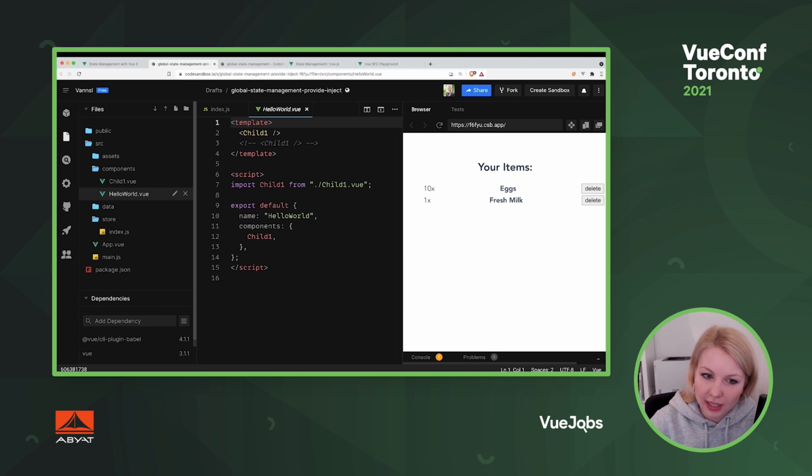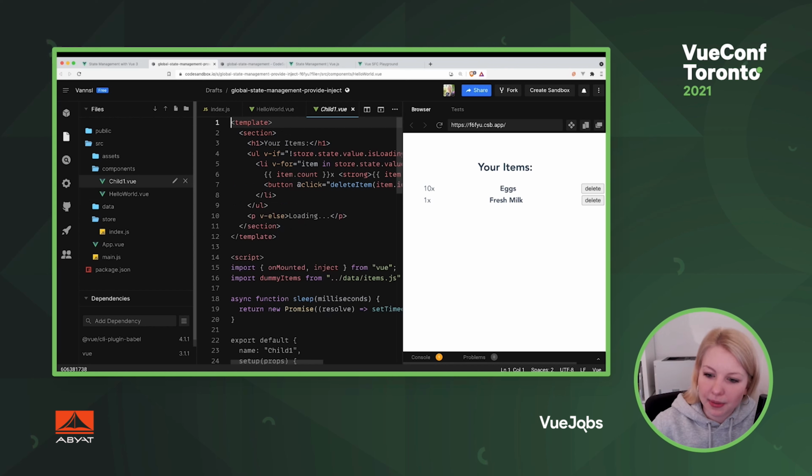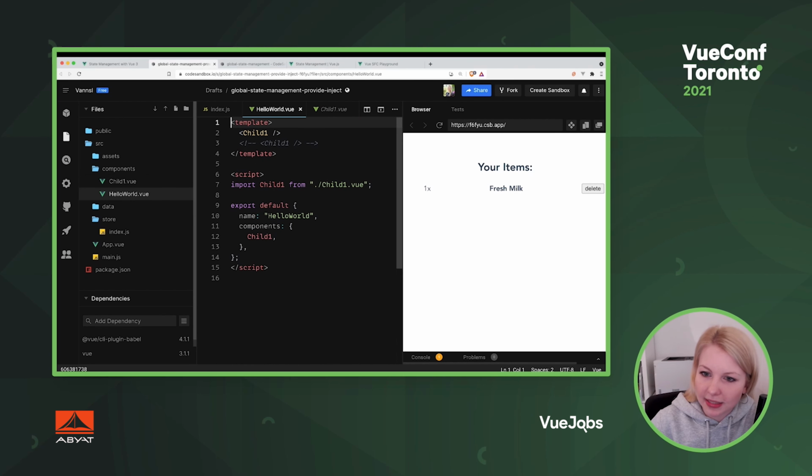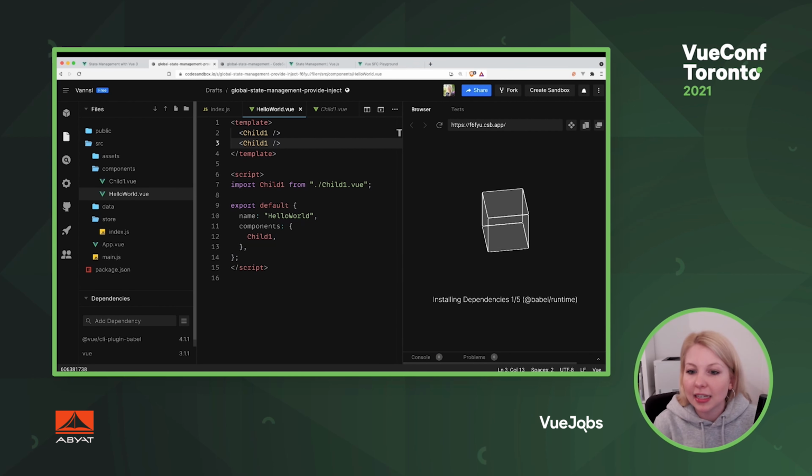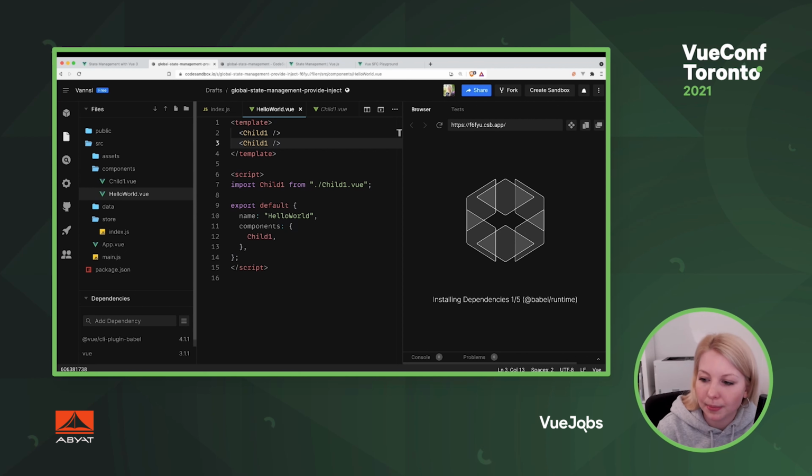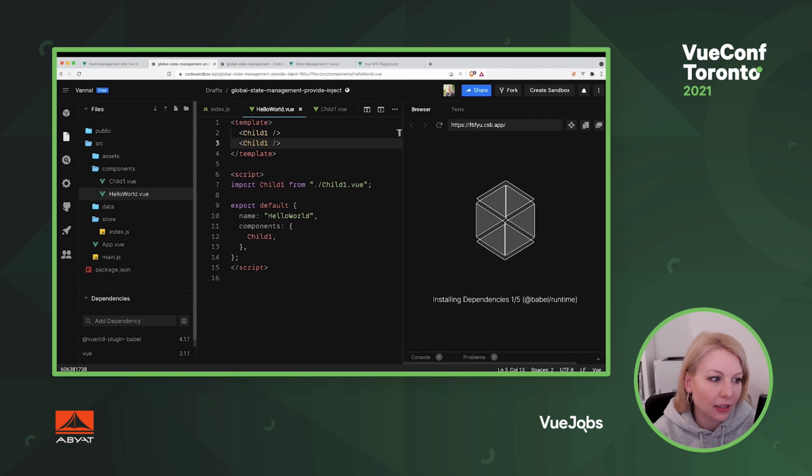There's only the child1. And the child1 is actually this template I can see on the right, where I can now delete my items. And to show you that this is again a global state, I will just import the child1 twice. And if I reload the CodeSandbox, you will see the same component twice. And if I click on one of those, like for example the milk, it will be deleted for both of them.